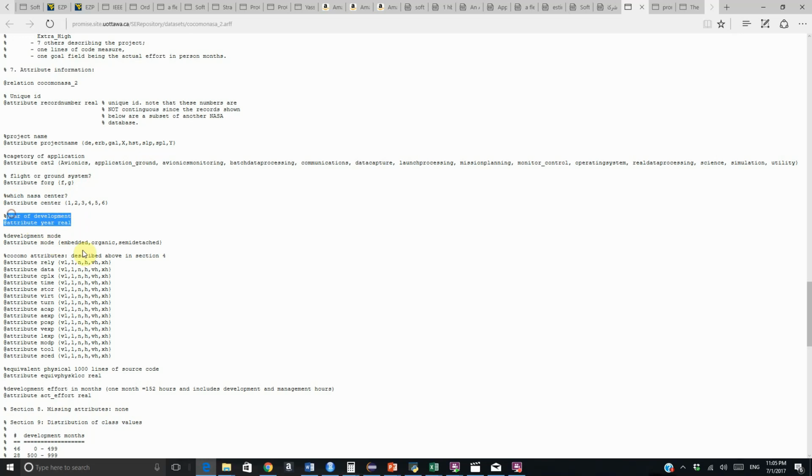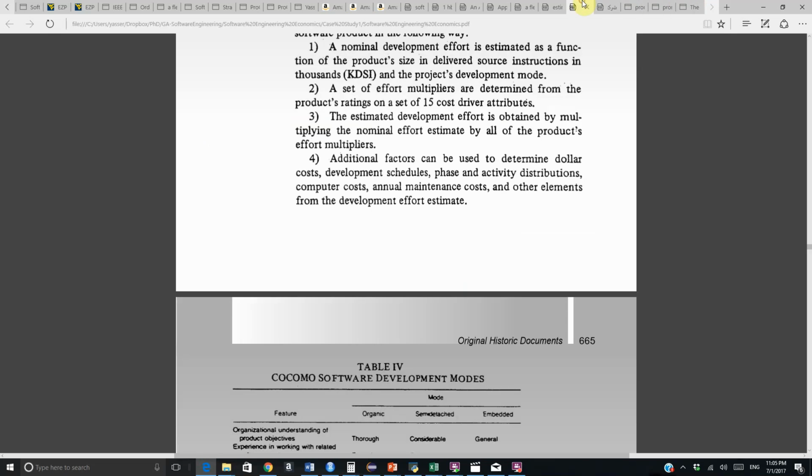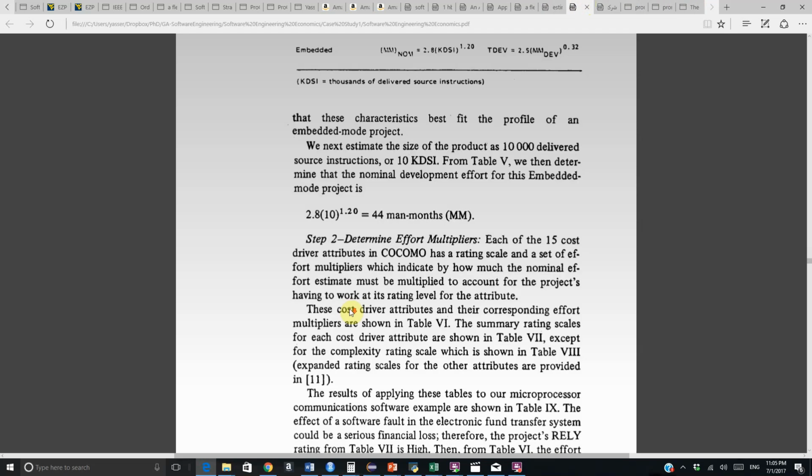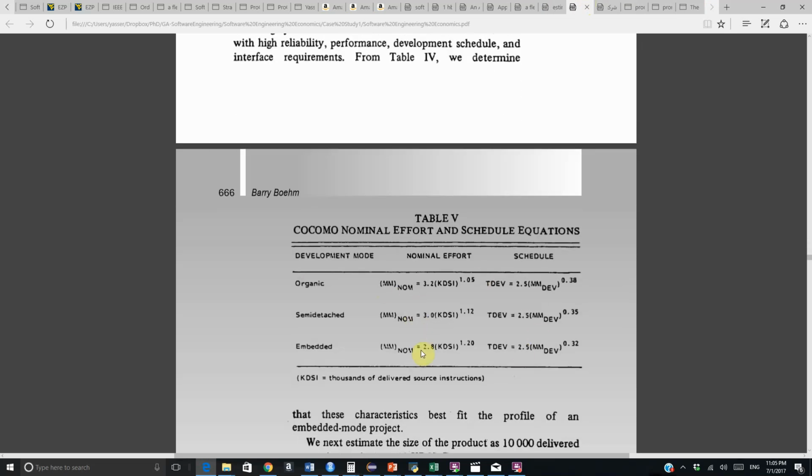The main thing here is the development mode. This is very critical, because it is going to help us in calculating the nominal effort. If we go back to the document, we can see in this table that for every type, or for every mode, there is a formula.